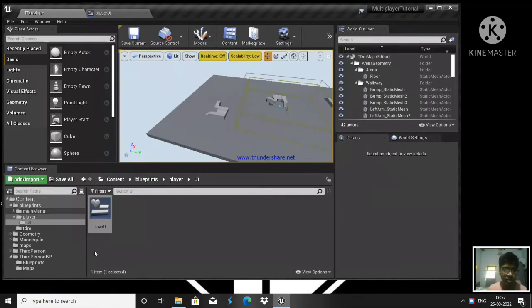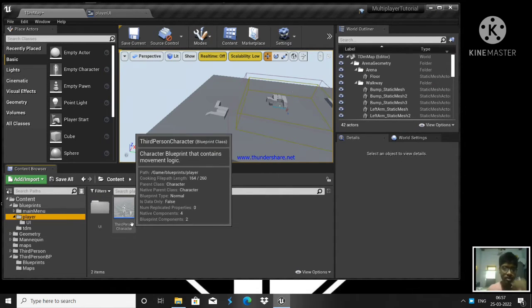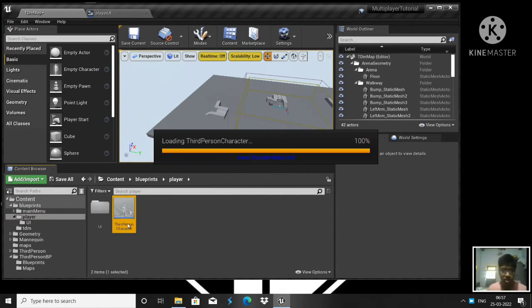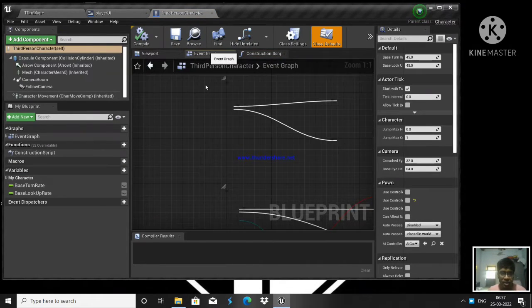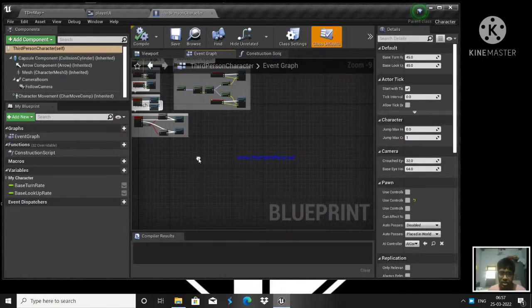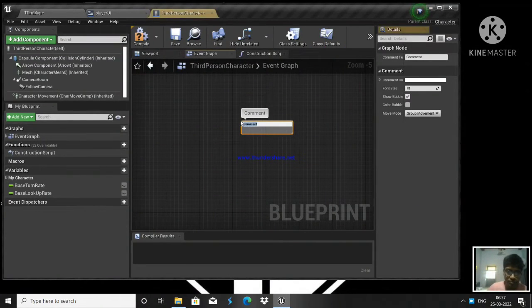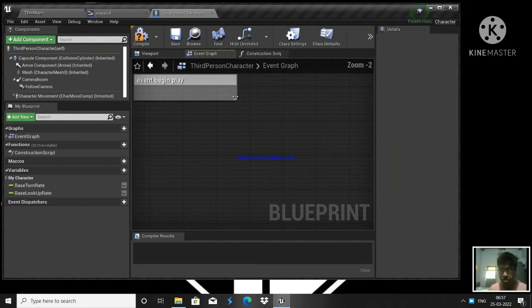Now what are we going to do? We need to display it, right? So we'll go to our player. Let us display it, not a problem at all. We'll go to the third person character, and in the event graph, as I already said, there is an event called event begin play.